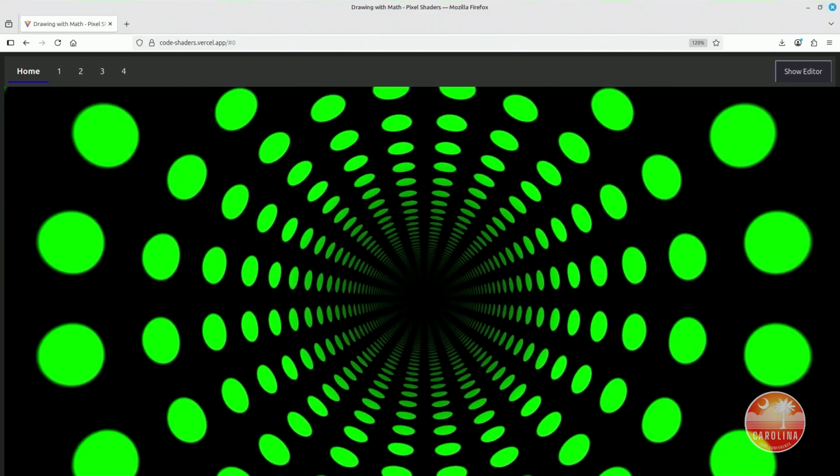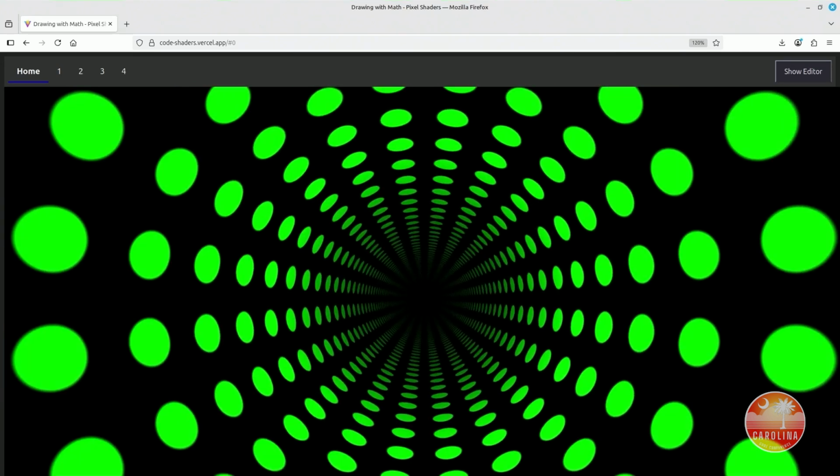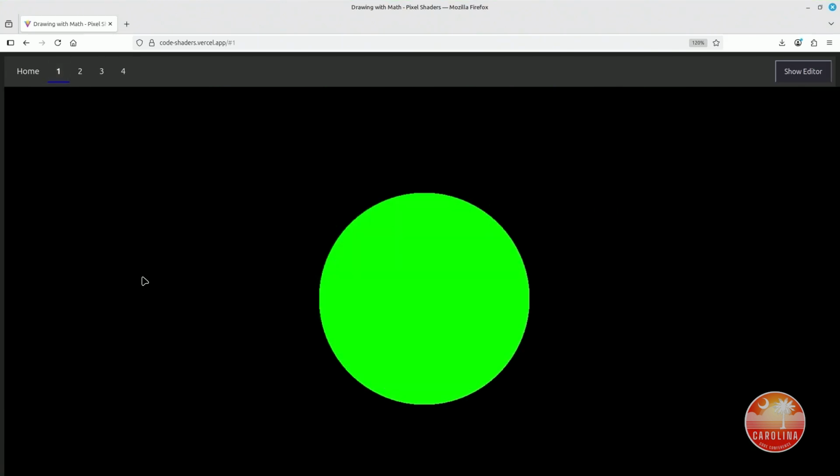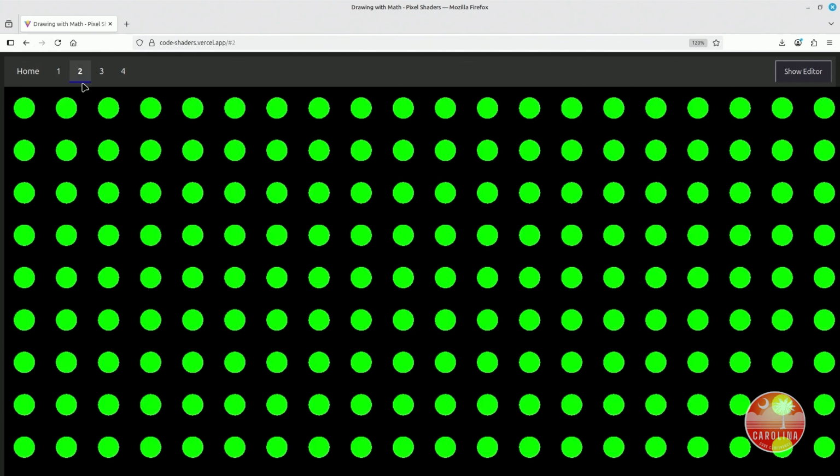We're going to be creating this effect in three steps. It's a classic tunnel effect. We're going to use the circle signed distance function to draw a circle. Then we're going to turn the circle into a grid of circles. And then finally, we're going to turn this grid of circles into this tunnel shape over here.